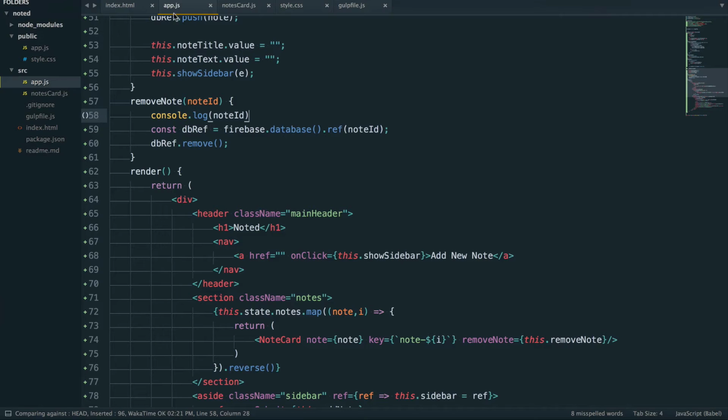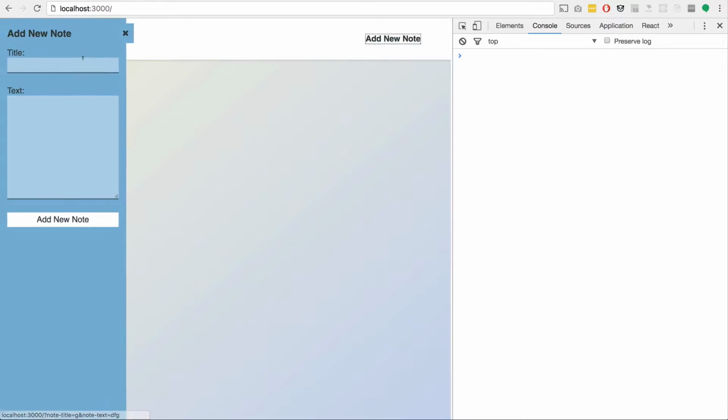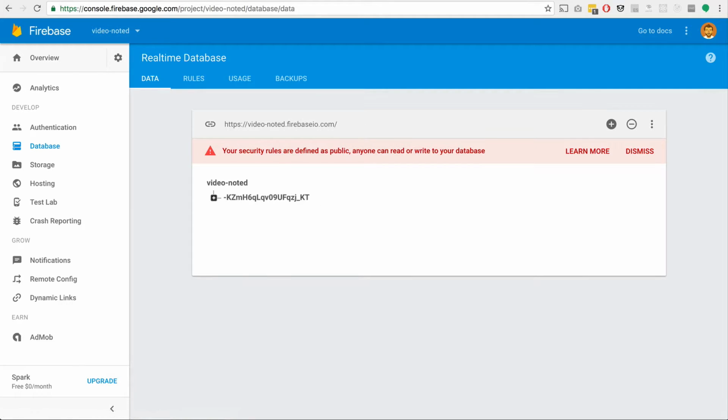Pretty cool. What I'd like to do now is, if we have the ability to remove, we should have the ability to maybe update our notes. So if I go back here, I want to edit. So maybe we made a mistake. There seems to be a mistake. Okay, so we've pushed this note. We're like, didn't quite spell that right. Classic, right? So how do we actually get the ability to edit this note?